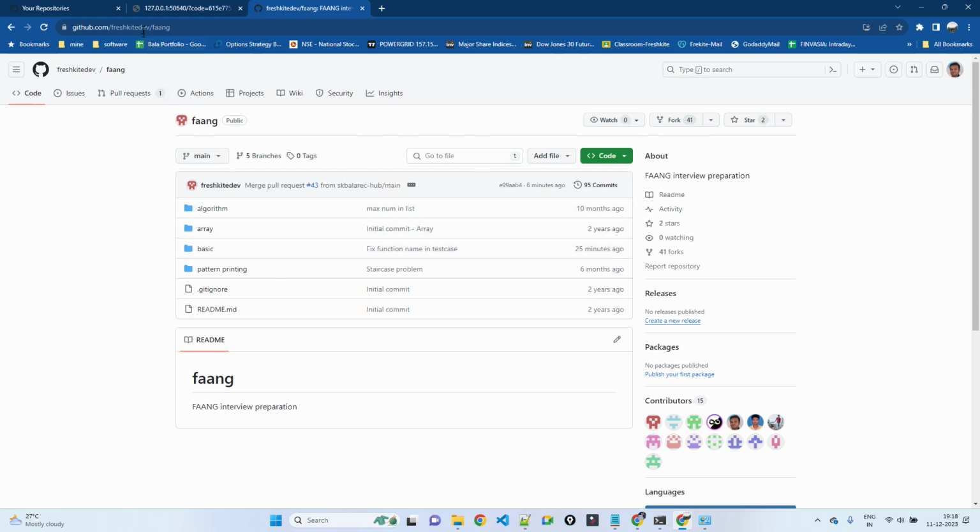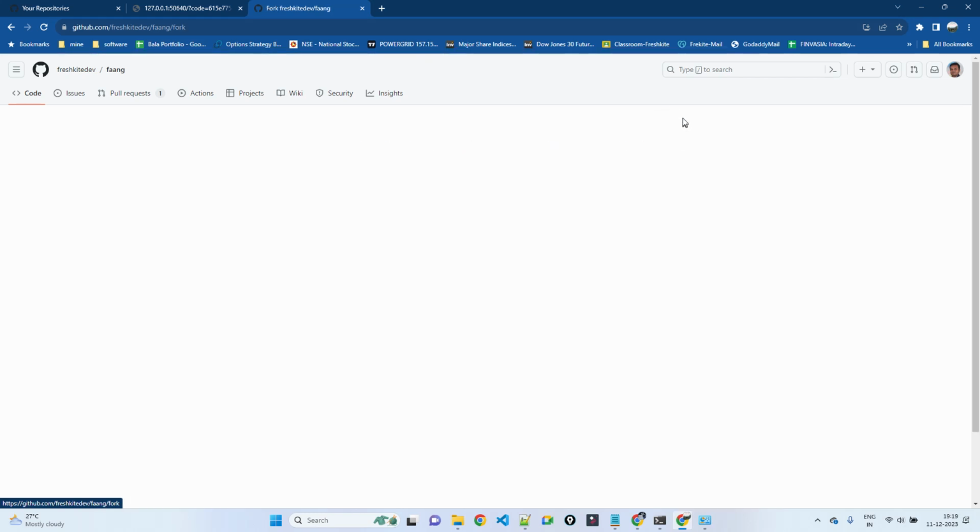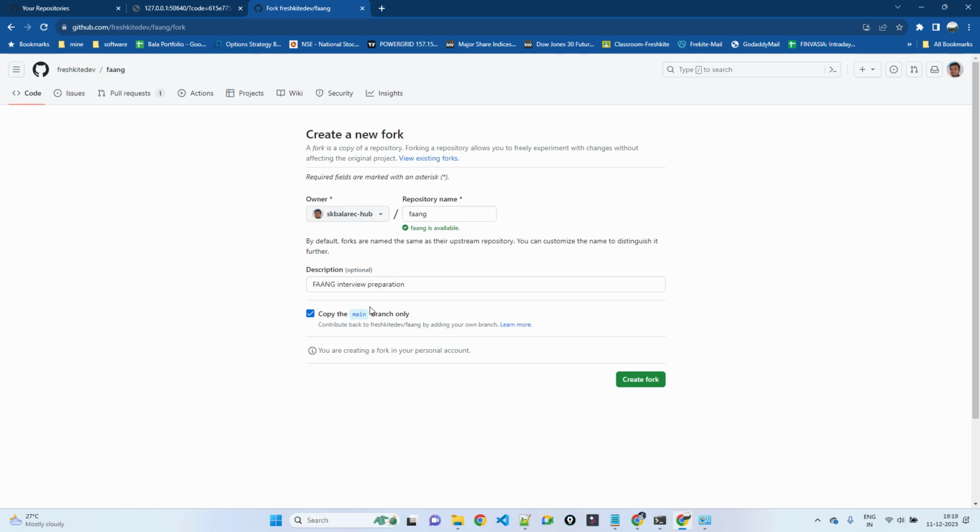Okay, so this is the Freshgate dev file repository. I have to fork it. Click fork here. Okay, I will fork it to fan. I will copy the main branch only. Okay, you can copy all the branches also. Create fork.